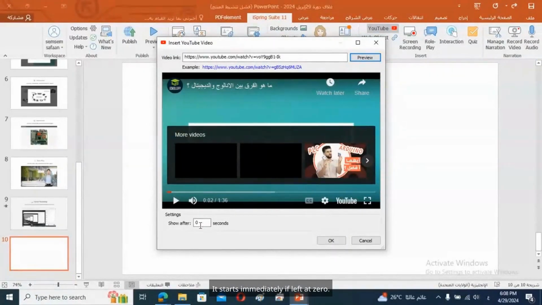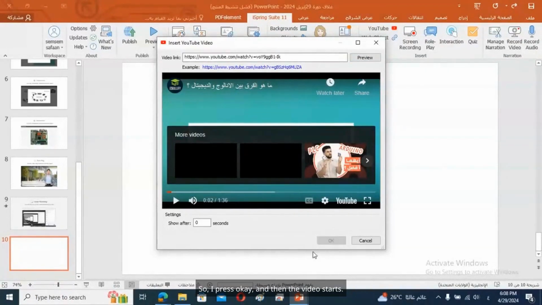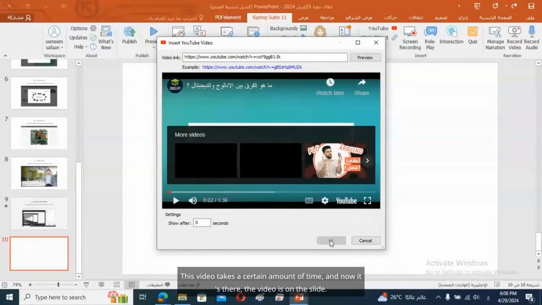It starts immediately if left at 0. Set a time, it waits. Press OK, and the video starts. The video is now on the slide. It will start right away because I left it at 0, okay? If you want to set a number, of course, it won't play until that specific time has passed. So I press OK, and then the video starts.